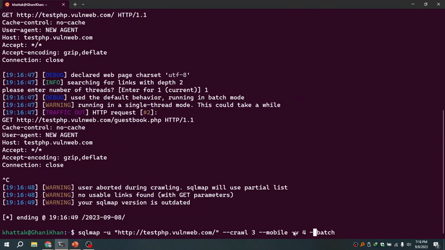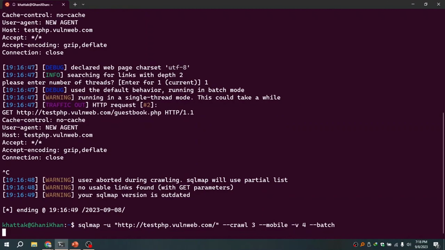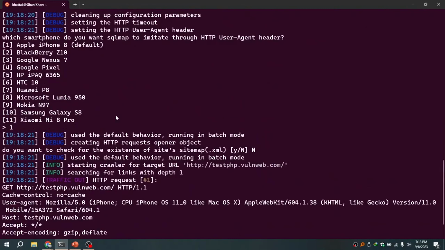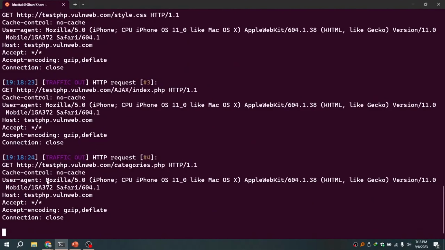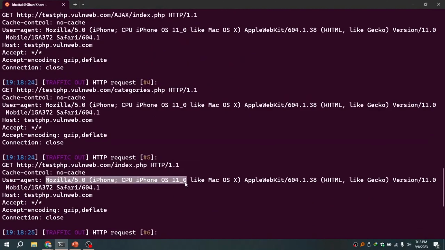Let's switch our verbosity to 4 and use batch. Let's see which user agent is being used in the requests. We can see that the user agent is Mozilla iPhone OS, so this is one way to use mobile or any other user agent to bypass the firewalls.